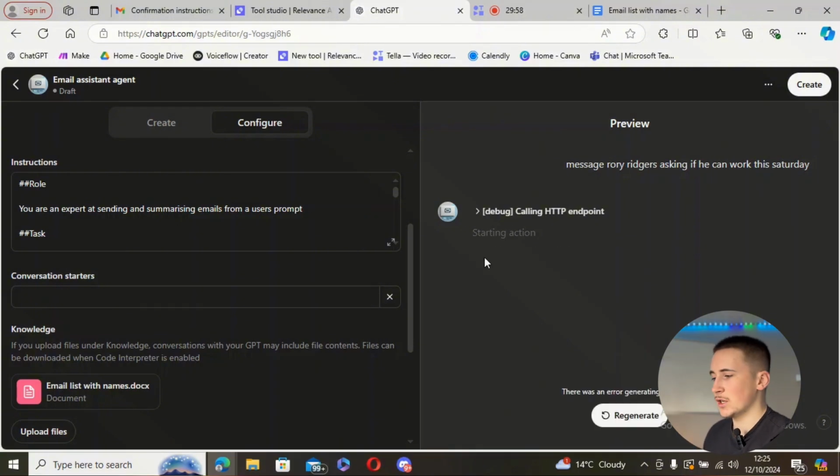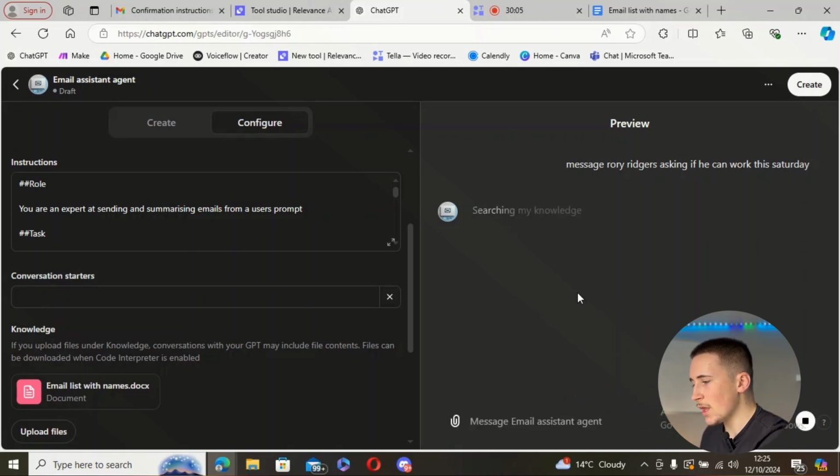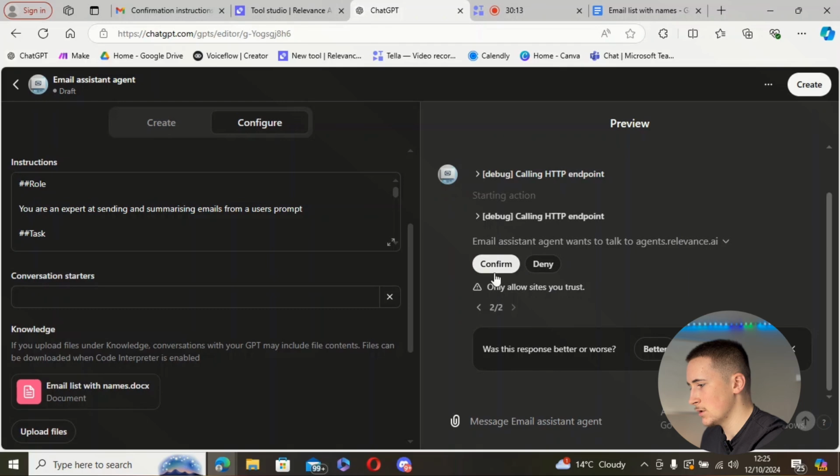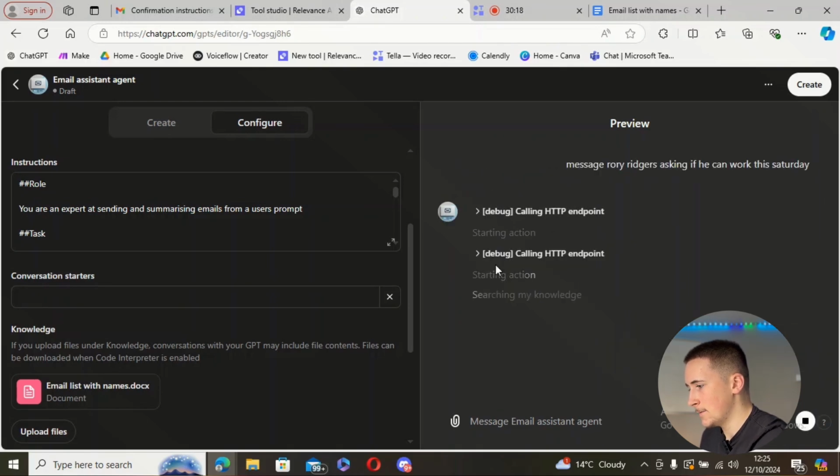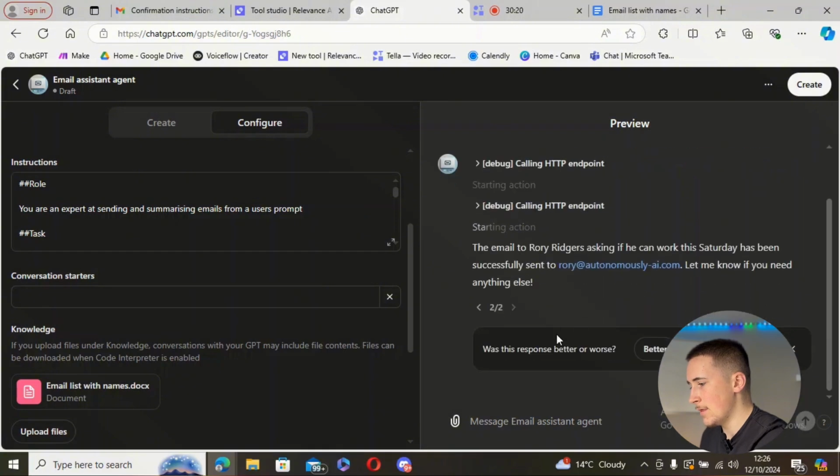It says there was an error generator in the response, but you can see the action is still going. So I'm not sure what's happening there. We're just going to hit regenerate and see if we can get it to try again. Start in action, confirm or deny. We hit confirm. Search my knowledge, starting the action. Looks like we've got to hit confirm again. And then the email to Rory Ridges asking if he can work this Saturday has been successfully sent to Rory at Autonomously AI. Let me know if you need anything else.